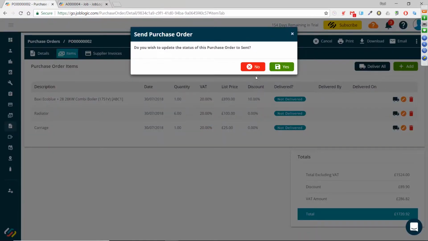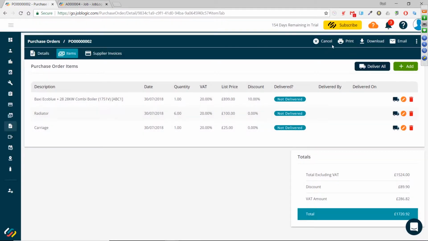And I've already said that. So finally I've got my cancellation button. Now this is different to the delete. Delete will just wipe this out of your system, but cancel will basically say it's not needed anymore, but keep it on record. So there'll be a record, a cancelled PO that you can go and find.